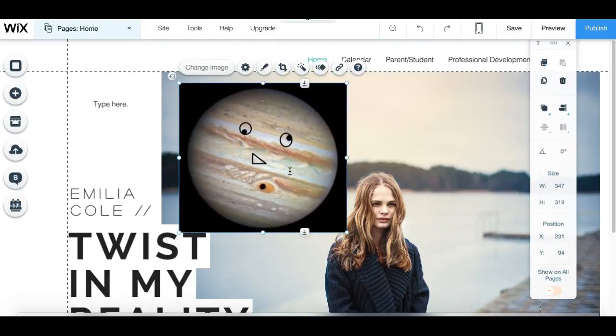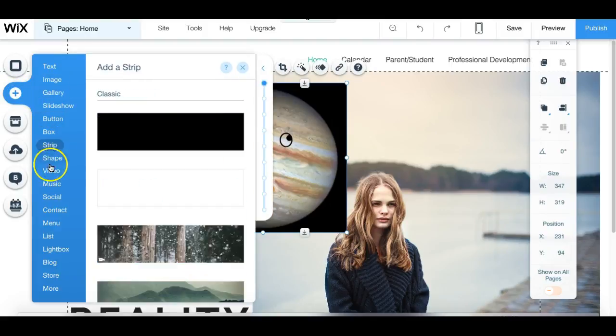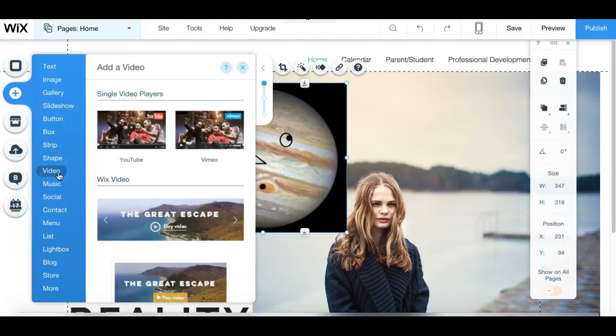And that's how you add an image. The next thing we'll do is add video. So you still go to this button that says add, and then you may want to stop here at video, but I don't want you to use this option because I want to teach you a little bit more.